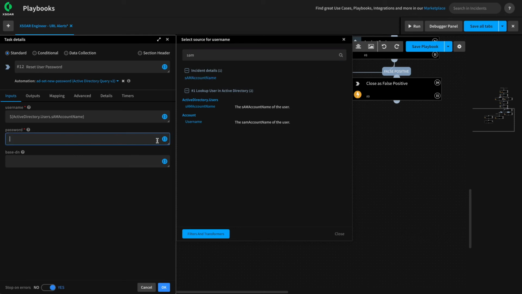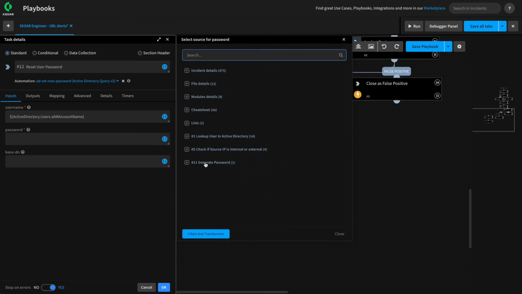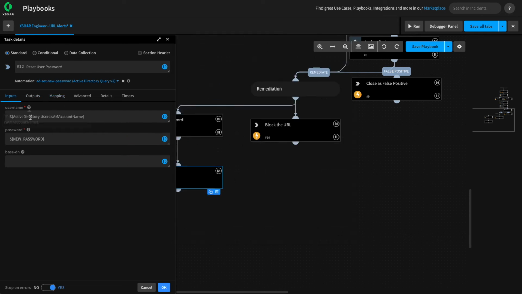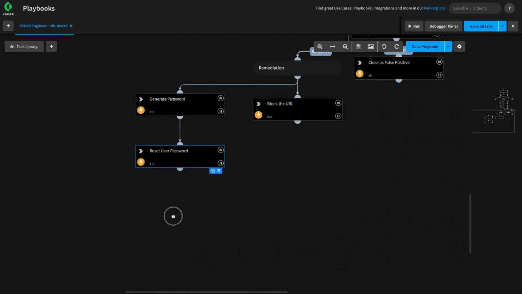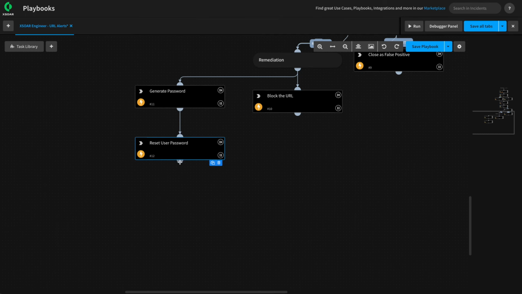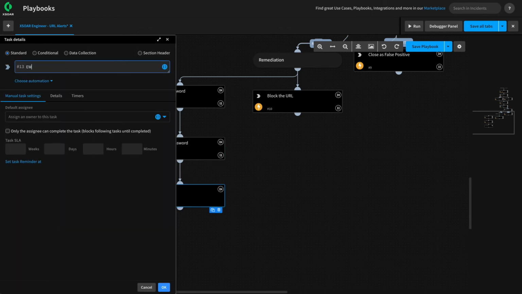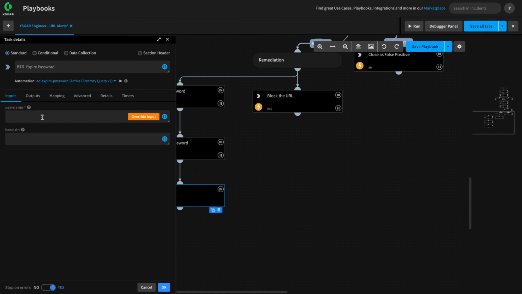Next, we need to specify the password. We can click that here, close, and we'll grab the password that is outputted by our generate password function. Okay, now we're able to reset their password. Now once we reset their password, probably going to want to expire it to force a password change upon next login. Do that as well. We'll do expire password. And we'll use a command from Active Directory, AD expire password.